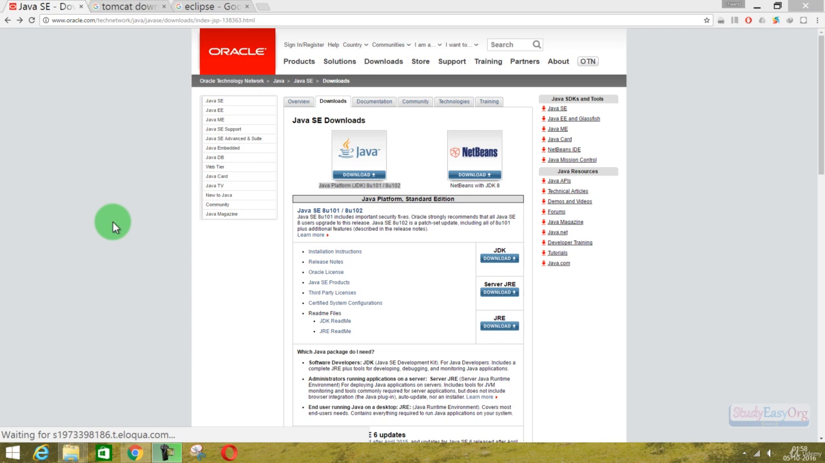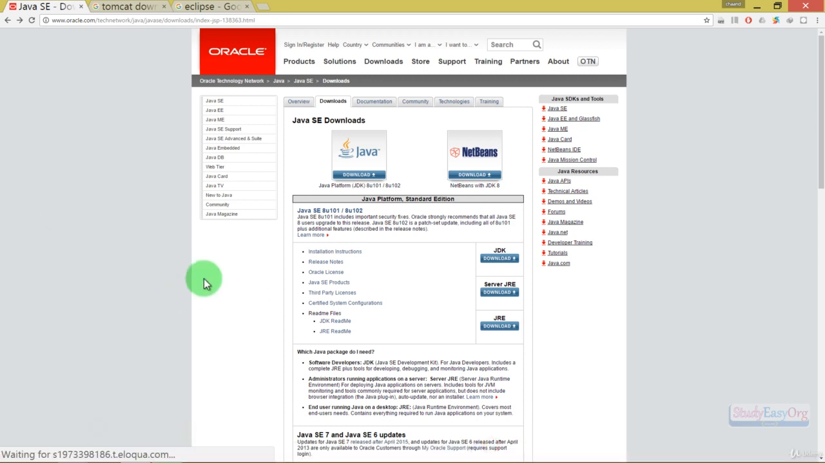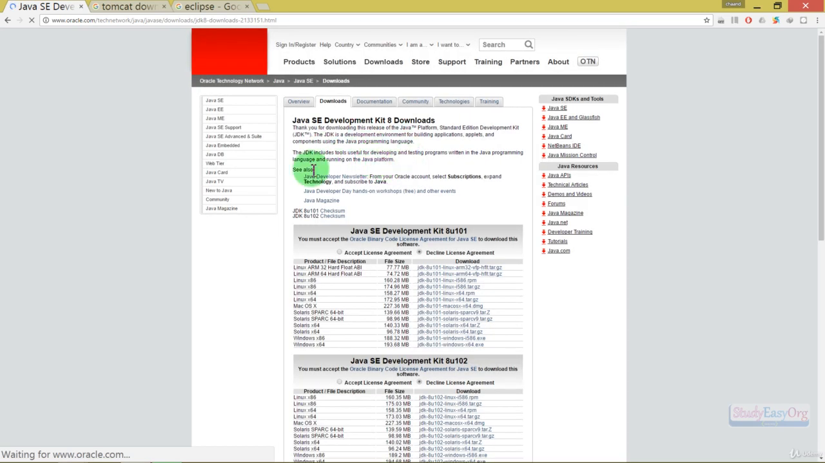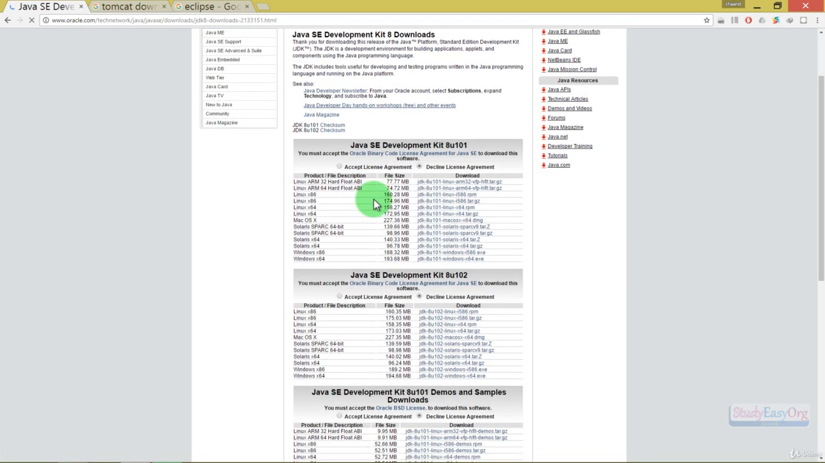So Google's first search result has landed us on this particular page. By the way friends, if you are familiar with the installation of Java, Eclipse and Tomcat, you can surely skip this particular lecture. Moving forward, we have these two options, Java download or NetBeans download. In our case, we would be making use of Eclipse, so we would be choosing this option, Java download. Click on this icon, and this link will redirect you to this particular page.